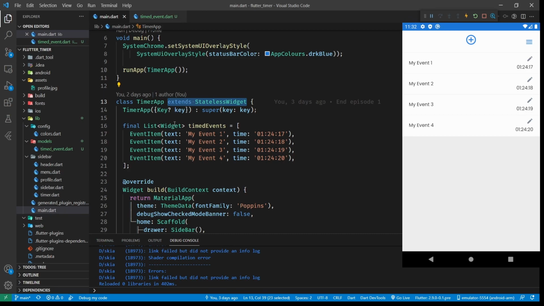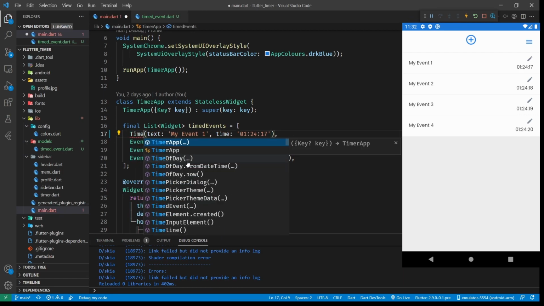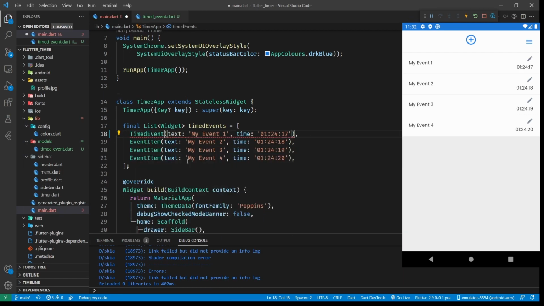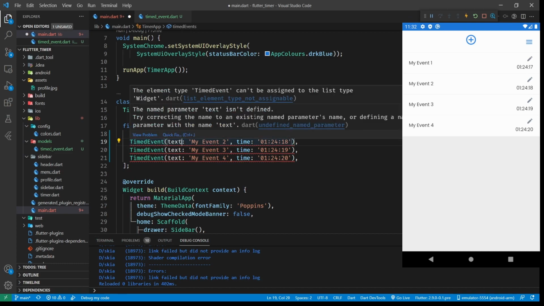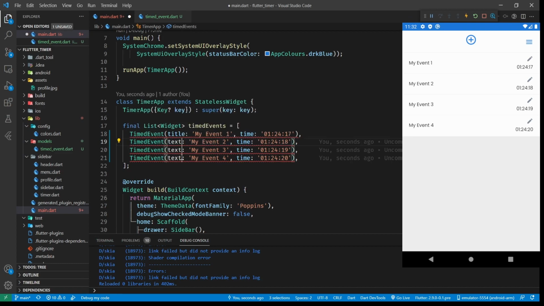So now instead of a list of event items, we want a list of timed events. We got an error, we'll deal with that in a second. I'm just changing all those to timed events, and of course we've changed text to title, so we'll need to fix that. In VS Code you can do that by holding down the middle mouse button and dragging over an area, and it'll give you three cursors or more, so we can change everything.